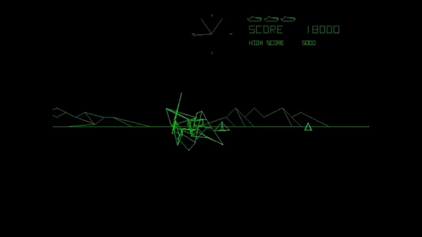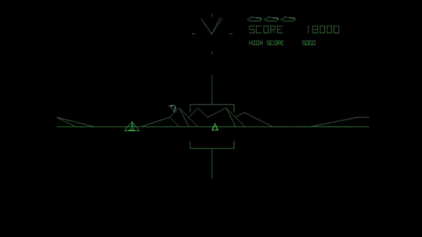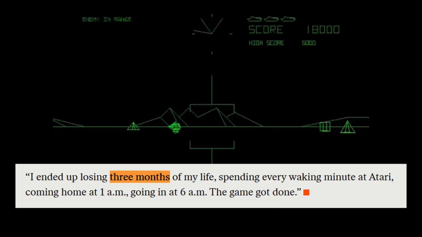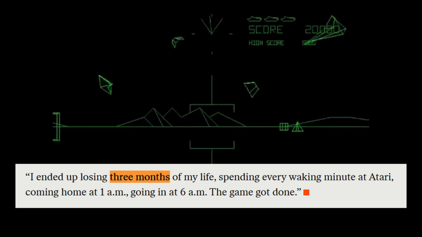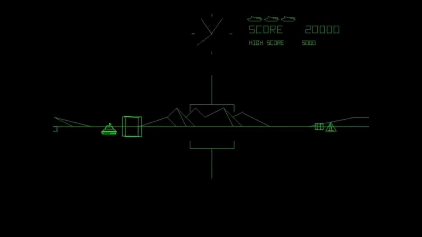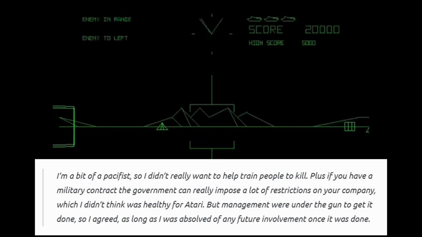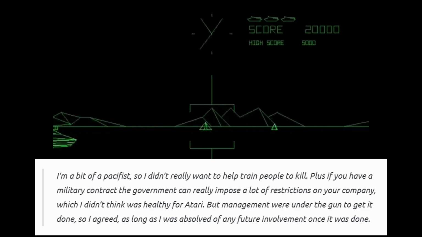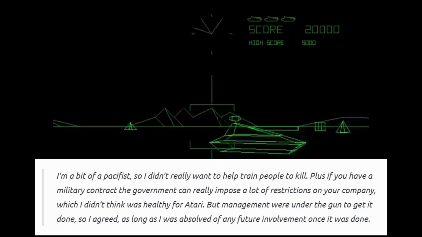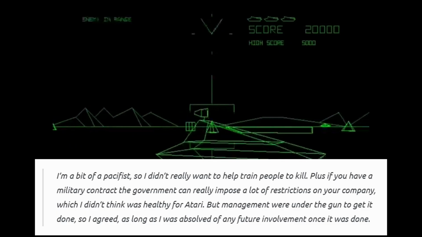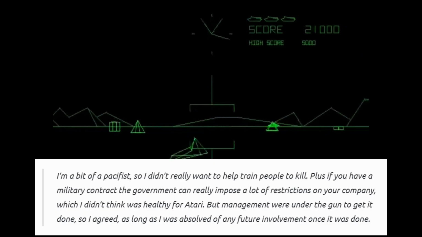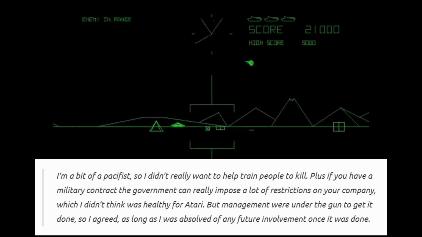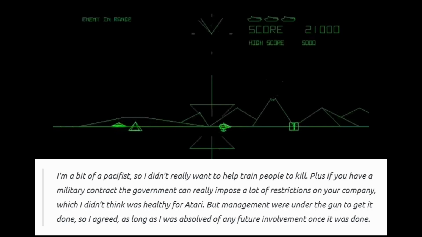Ed Rotberg, programmer at Atari, did not want to work on it, but was promised he wouldn't have to work for the military ever again, so he, quote, stayed up until 1 a.m. and went back to Atari at 6 a.m. for 3 months until the game was done. Ed is on record saying, "I'm a bit of a pacifist, so I didn't really want to help train people to kill. Plus, if you have a military contract, the government can really impose a lot of restrictions on your company, which I didn't think was healthy for Atari. But management was under the gun to get it done, so I agreed, as long as I was absolved of any future involvement once it was done."